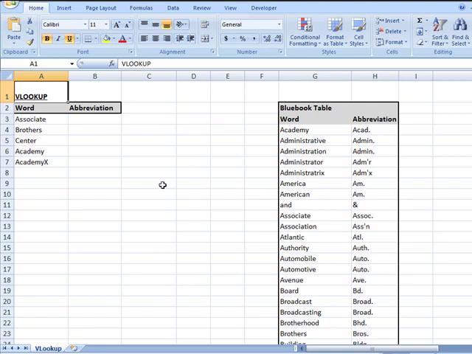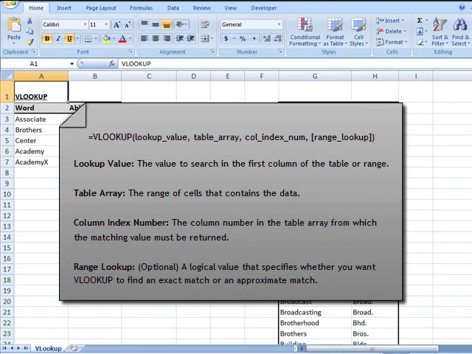example John. The format of the VLookup formula is equals VLookup parentheses, lookup value, comma, table array, comma, column index number, comma, range lookup. The lookup value is the value you wish to search in the first column of the data table or range. The table array, the second argument, is the range of cells that contain the actual data. The third argument, the column index number, is the column number in the table array from which the matching value must be returned. And the last argument, the range lookup, is an optional argument.